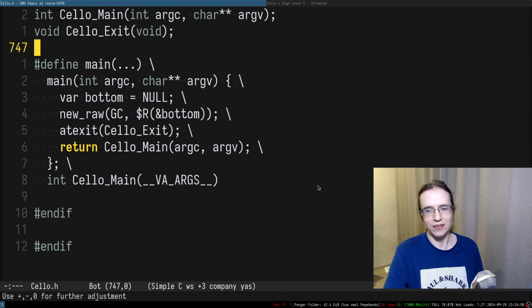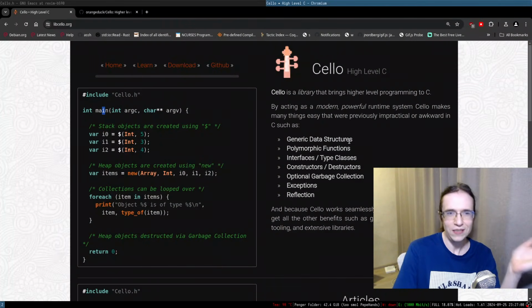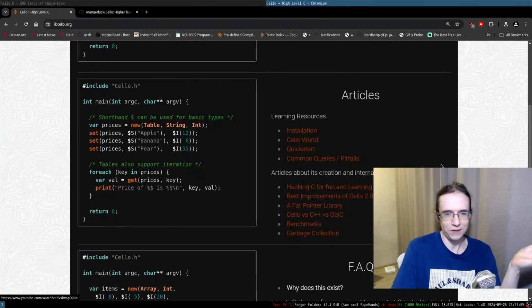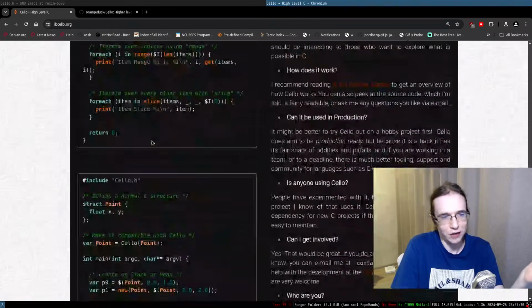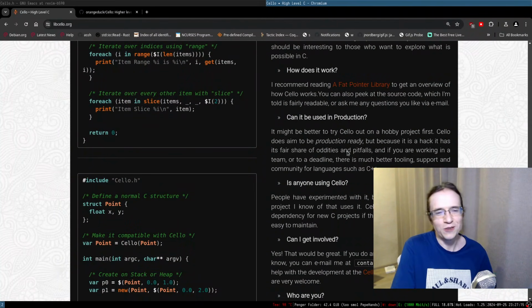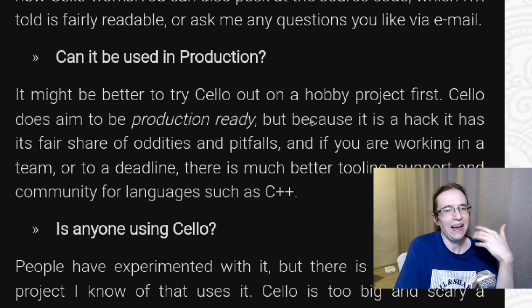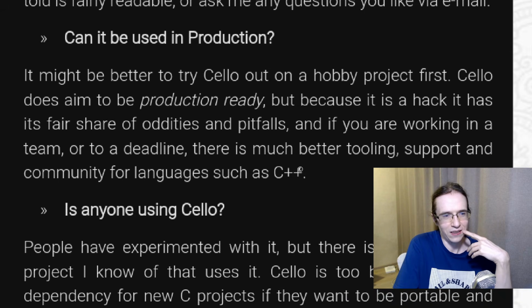Wouldn't work in C89, needs at least C99. Understandable, actually understandable. But again, I don't perceive this as a serious production-ready library. I see it as a sort of recreational programming experiment, which is rather cool. And if somebody uses this in production, well, okay, so they actually can be used in production. Okay, let's actually read the answer. So it might be better to try Cello out on a hobby project. Cello does aim to be production ready, but because it is a hack, it has its fair share of oddities and pitfalls. And if you're working in a team or to a deadline, there's much better tooling support and community for languages such as C++.